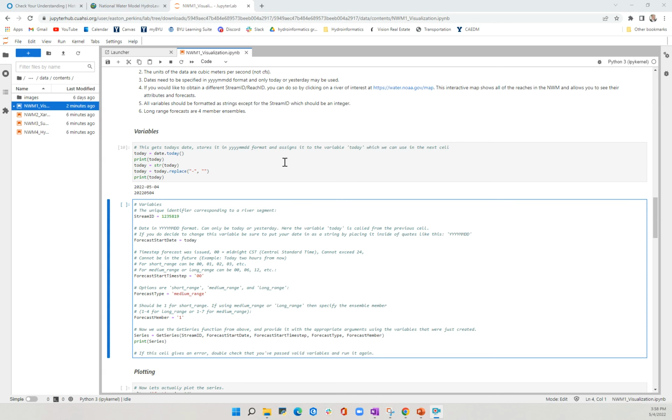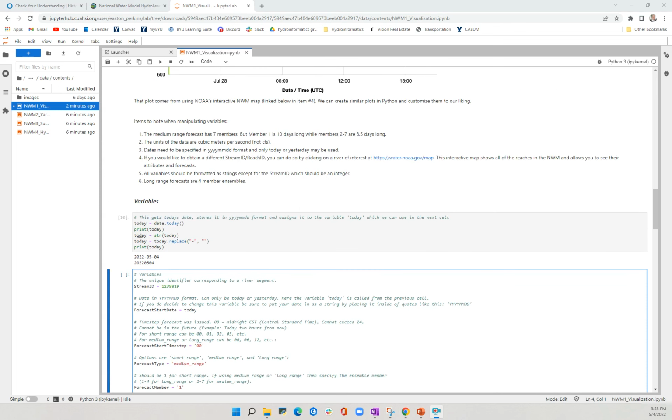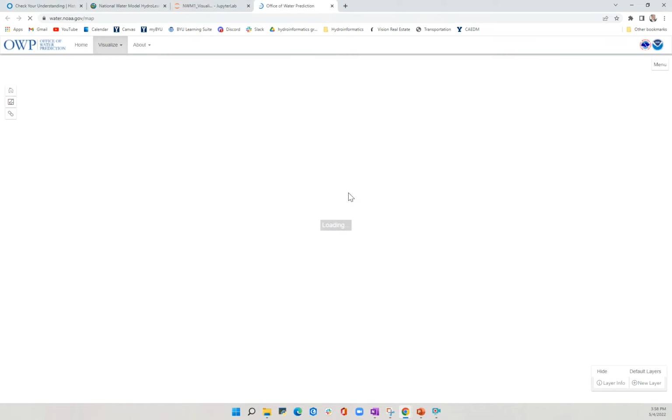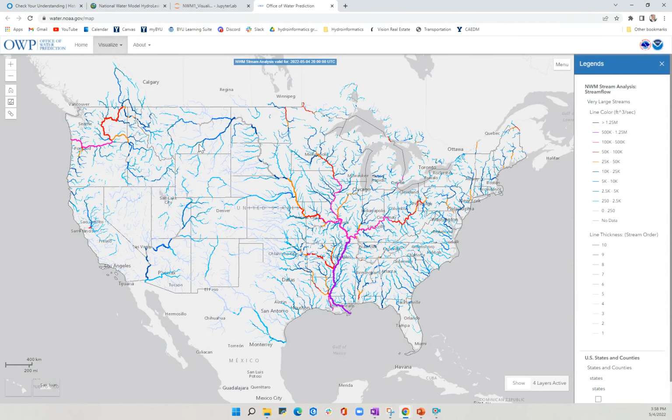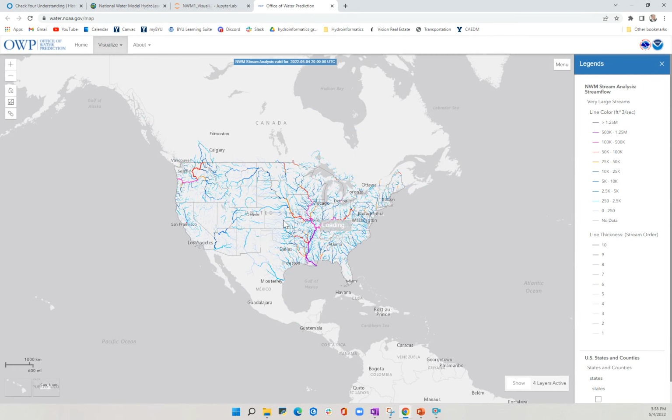So our goal now is to go and get the correct stream ID to put right here. So we're going to come up here to this link, water.noaa.gov/map. Click on that. Wait for it to load. You should have played with this site a little bit in the first learning activity if you're going through the module. If you haven't, I'd go back and do learning activity number 1. It'll explain how to use this web application.